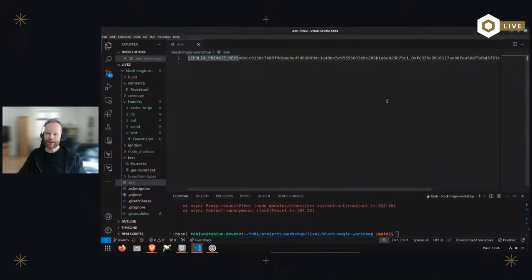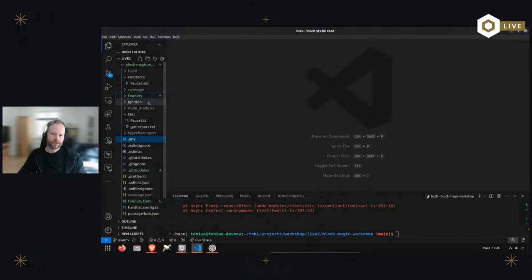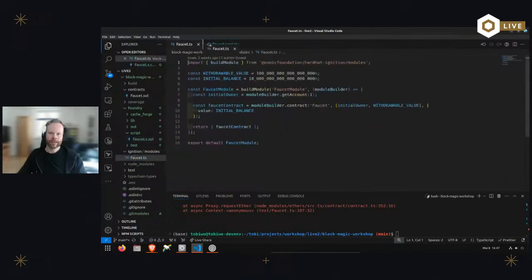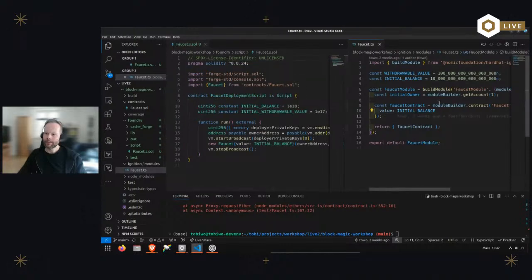Okay, for the matter of time, let's come to deployments. And again, I want to compare them side by side. So we have our deployment script for Hardhat and for Foundry. First of all, I think for Hardhat, there is no other way than writing these, they call it modules.